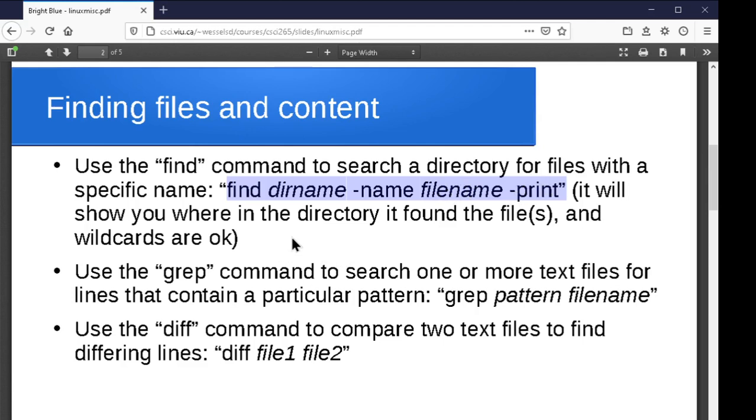And again, you can use things like the star and the question mark and whatnot to get things that match a pattern instead of just an exact name. So look for lab*.cpp or some such thing, or lab1.* or whatever it might be. So find is for searching for files with a particular name.